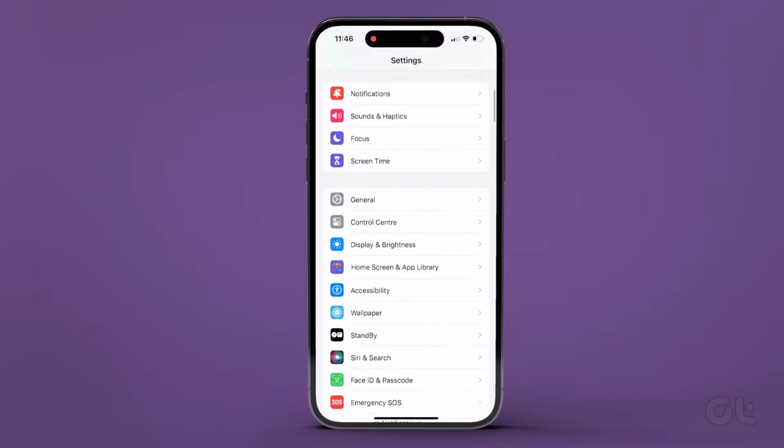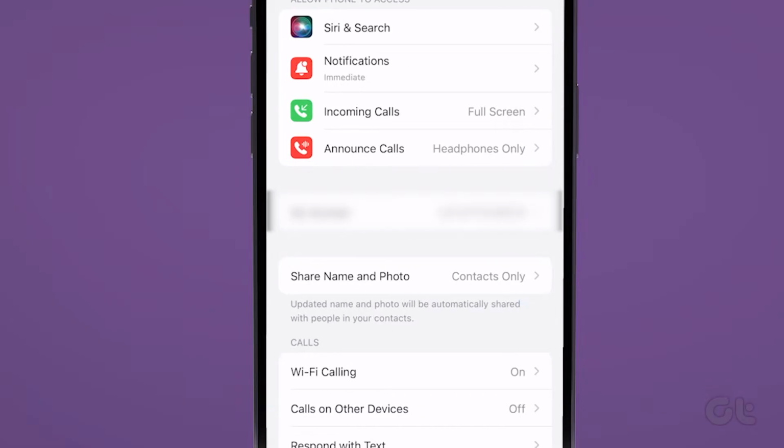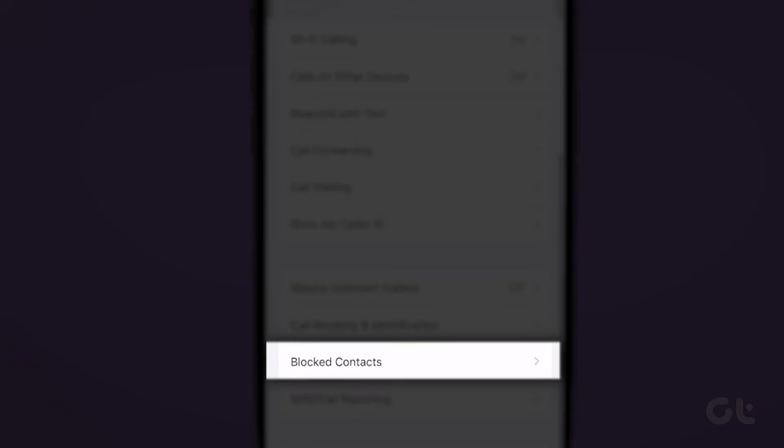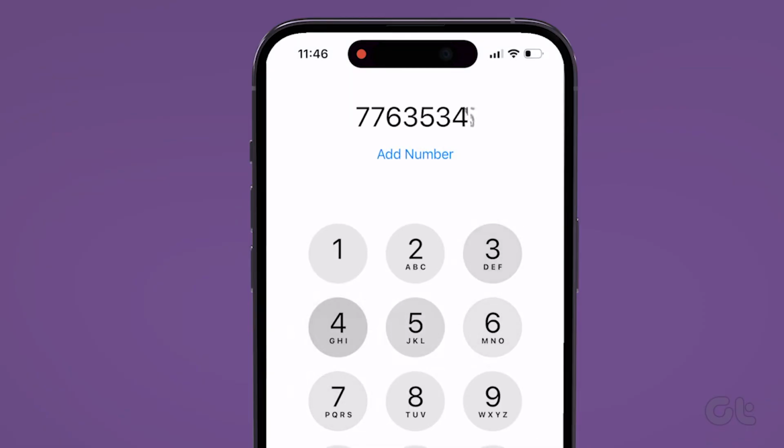On iPhones, launch the Settings app and scroll down to Phone. Now tap on it and navigate to Blocked Contacts. Now swipe right on the number that you wish to unblock. That is it. Now try calling the number again to see if you face any issues.